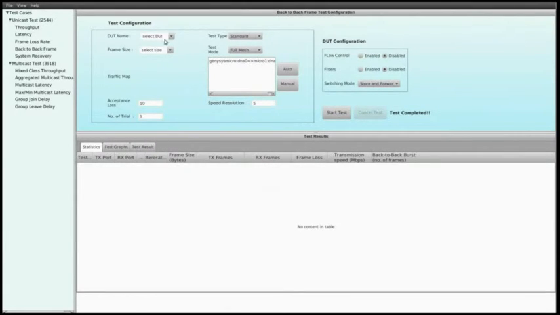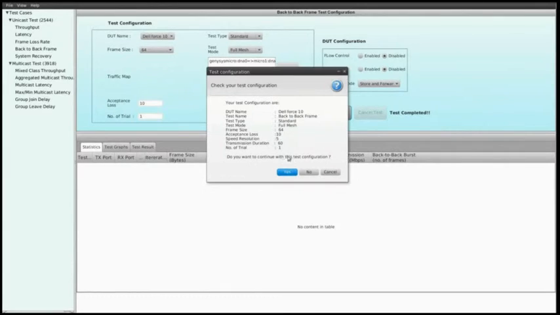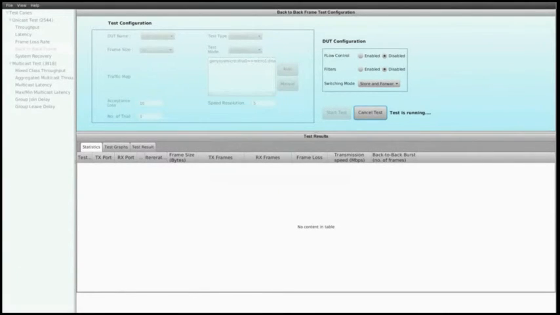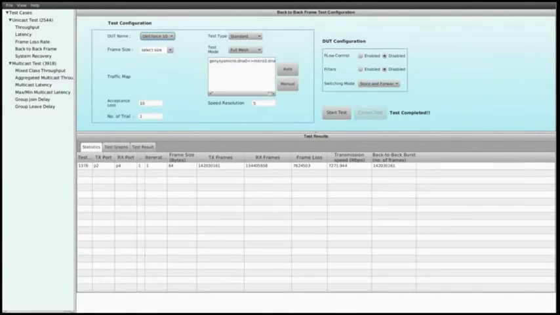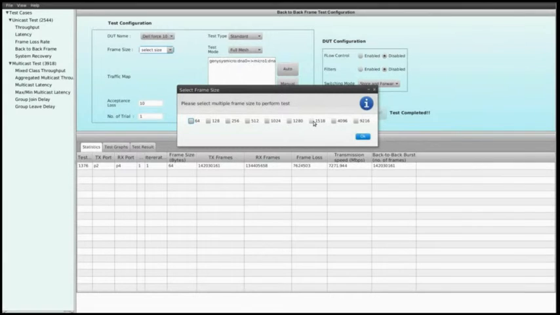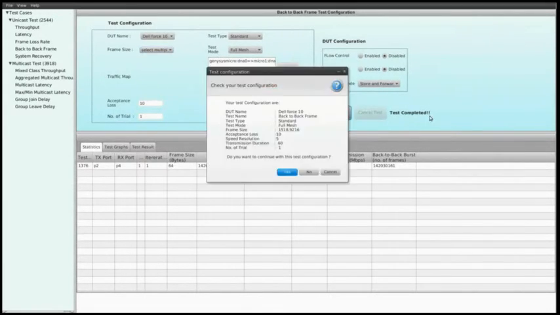Let's now run the back-to-back frame test. This test basically determines the number of frames in the longest burst that the DUT will handle without any frame loss. So this will again take some time. Our test is completed. Now we can also run the same test for multiple frame sizes. So we'll select multiple frame sizes, 1518 and jumbo frame 9216, and we'll run the test again.